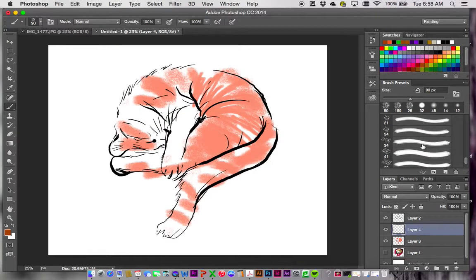So let's pick like number 21. I'm going to press the right bracket key to make it a lot bigger. And then instead of working at full blast, I'm going to go up here, and all the adjustments for the brush are available at the top. I'm going to crank the flow of this back to something really light, like 8 or 10% or something like that.